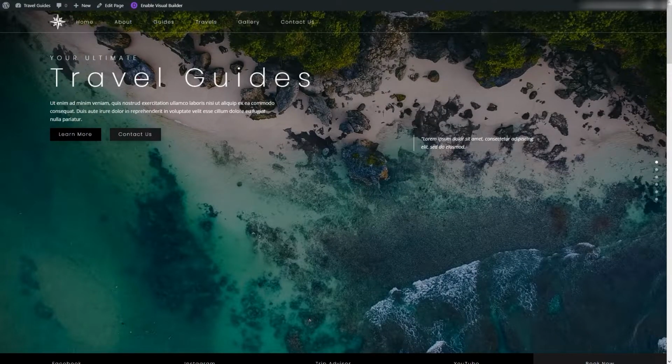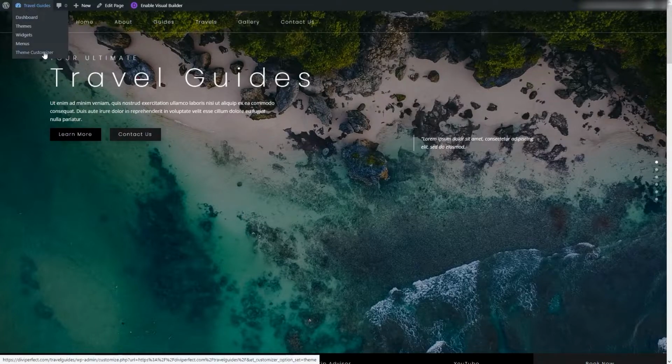In today's Divi short, I thought we would discuss how to vertically align your modules and sections within your Divi builder. So first things first, you're going to need to head over to your theme customizer. This can be found by hovering over your website title and clicking on theme customizer.